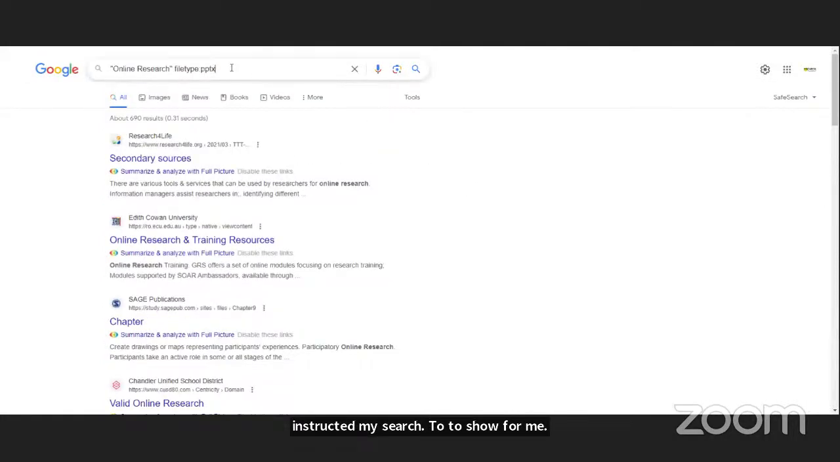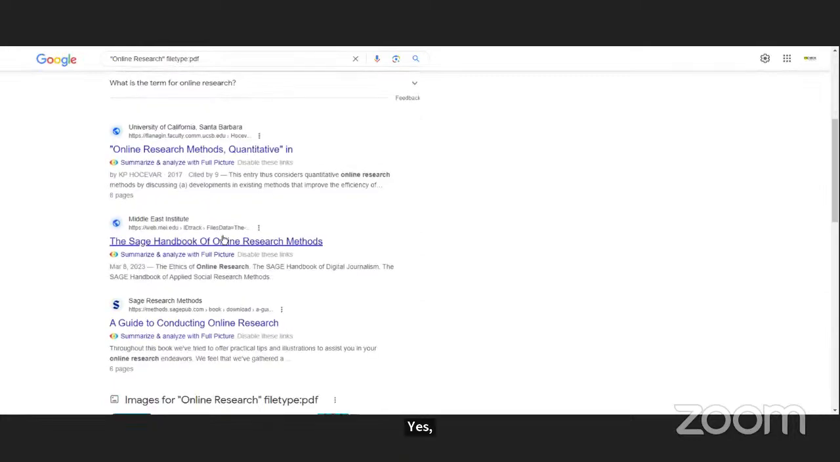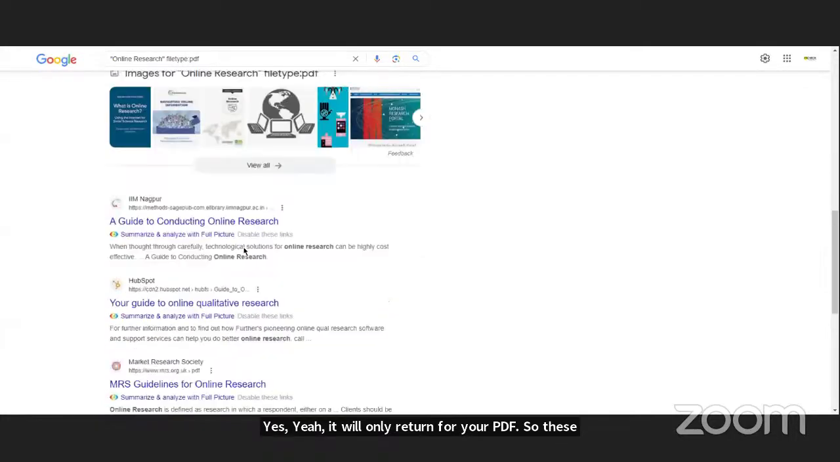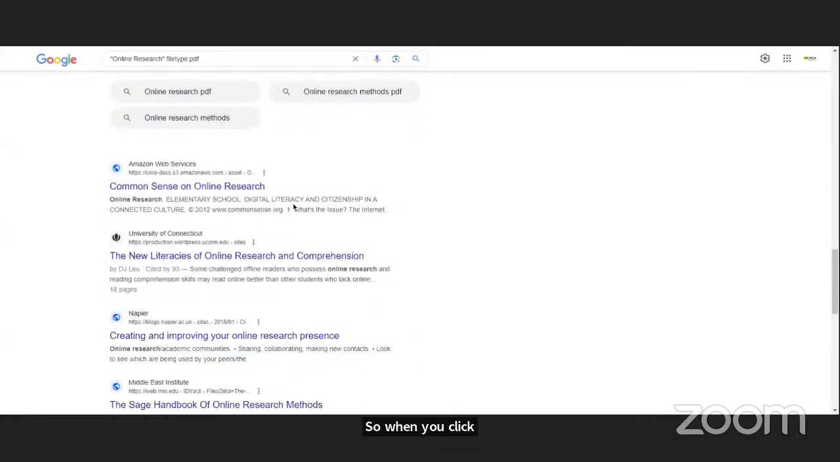And then let's say that you are looking for a PDF. Then you just say PDF here. It will only return PDF for you. So these are all PDF documents that you are seeing here. When you click this, you see, PDF, they will just download.